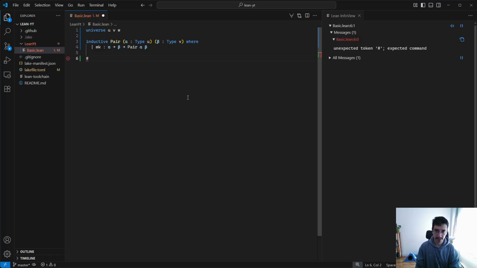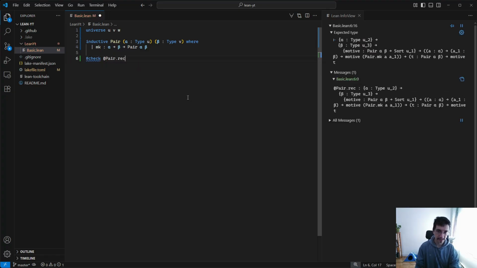We can check here that Lean has generated for us, mechanically, right? It's all automatic. It's part of the theory. It has generated for us something that's called rec, and this is the recursor. And the recursor gives us the only way, really the only way, to use the type we've just defined.